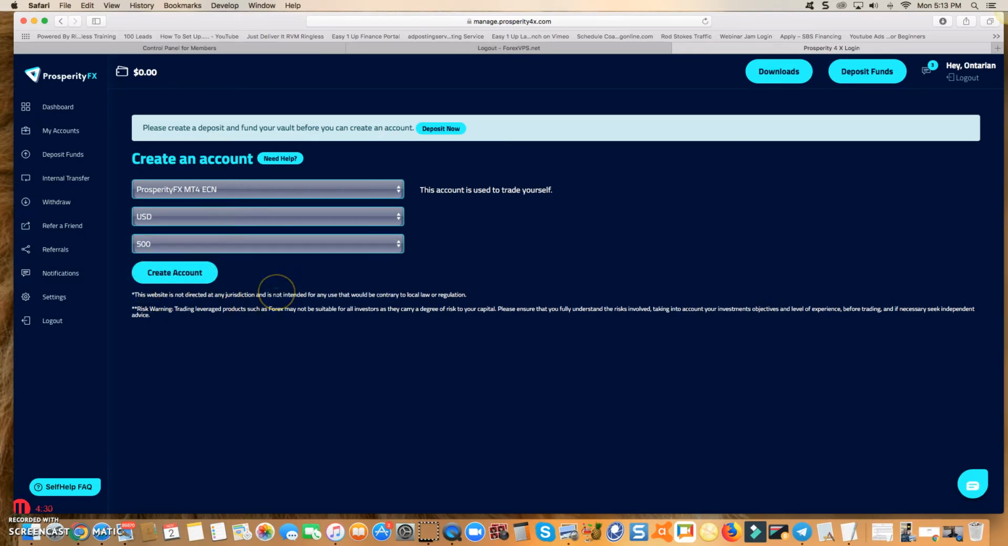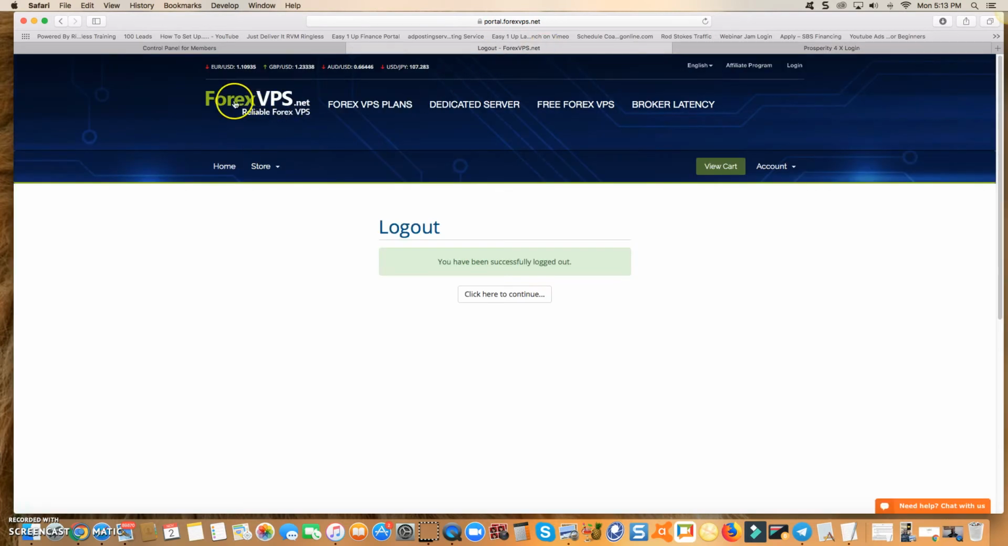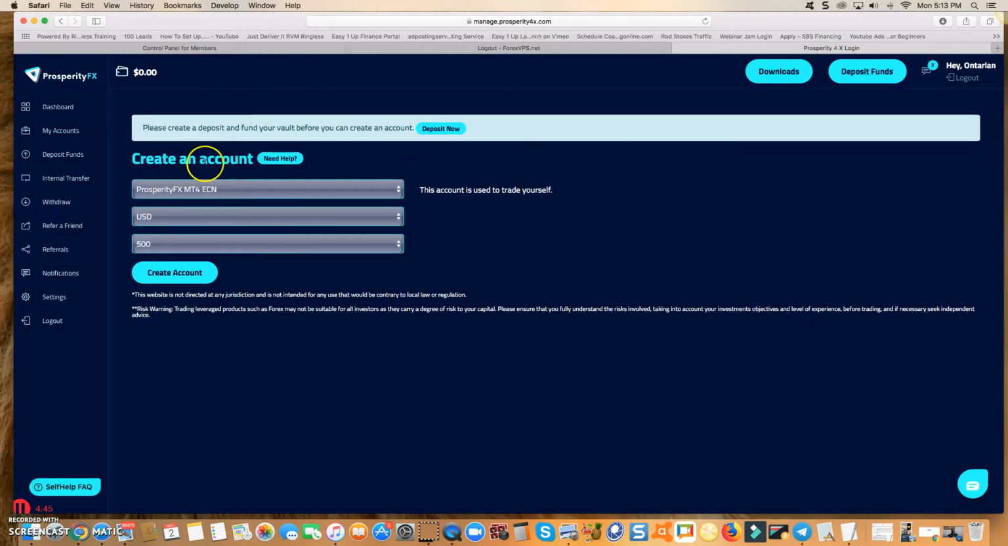Once you do that, you're going to get an email. Make sure you save that email. You should have also gotten an email for Forex VPS with your login information. And once you create the account here, you're going to get login information for your MetaTrader 4 login for Prosperity FX. Make sure you hold on to that email, because you're going to be using both of these login information.